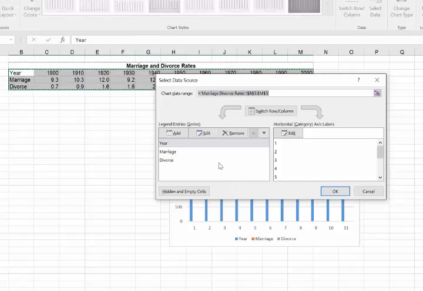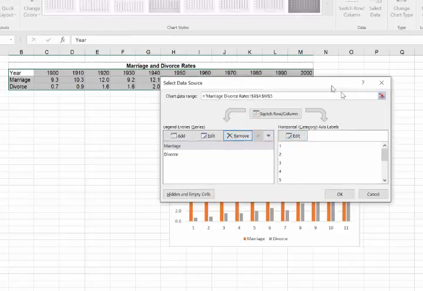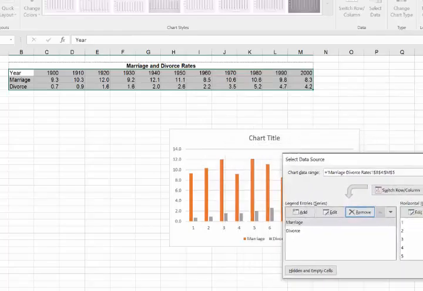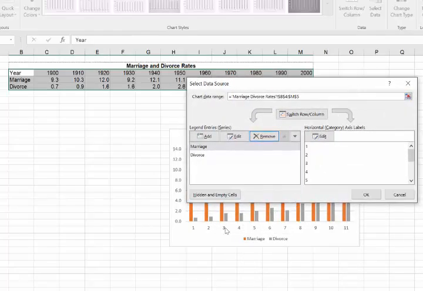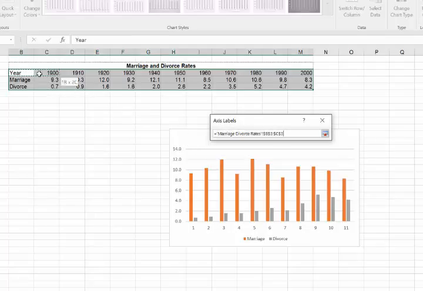Okay, and I don't want the year to be one of the bars. So year is highlighted, I'm going to click remove. And then for the horizontal axis, I think actually that fixed it. Oh, but I don't have the labels for the years. So for horizontal, let's click edit, and it says what do you want to use to label the axis? Well, I want to label the axis with the years.